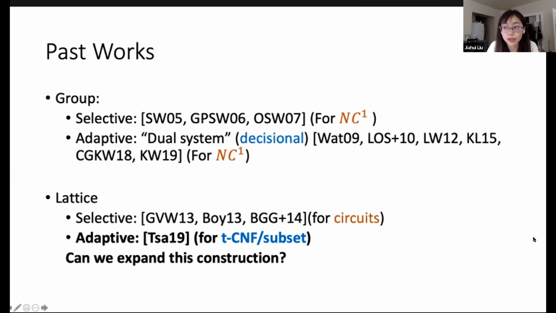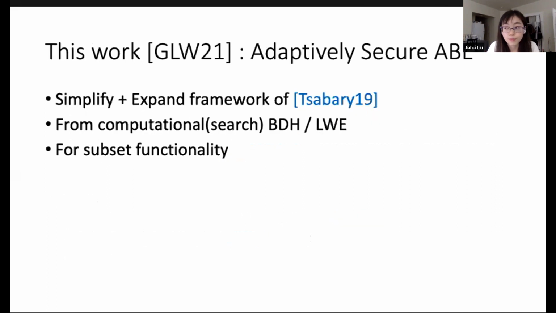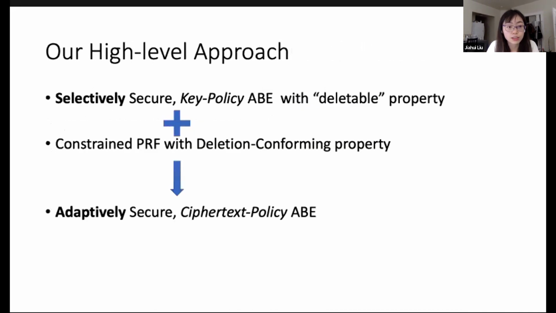We therefore ask: can we generalize this approach to make adaptive security hold for more general cases? In our work, we simplify and expand the framework of realizing adaptive security in Tsabary 2019. We show that the simplified framework can be instantiated from both search bilinear assumptions and lattices, and we still stick with the subset functionality. Our high-level approach combines two building blocks. The first one is a selectively secure key-policy ABE with a deletable property, for NC1 circuits. The second building block is a constrained PRF with a deletion conforming property.